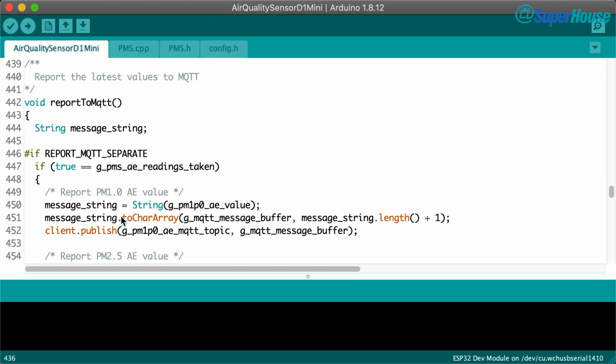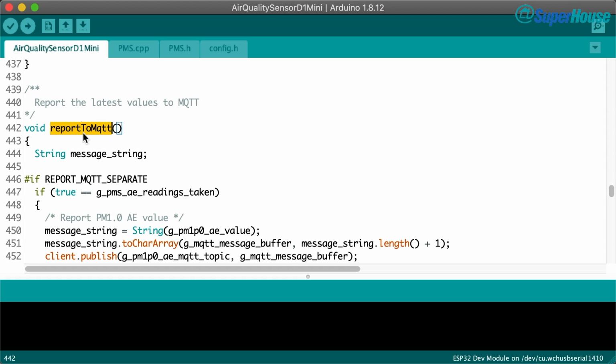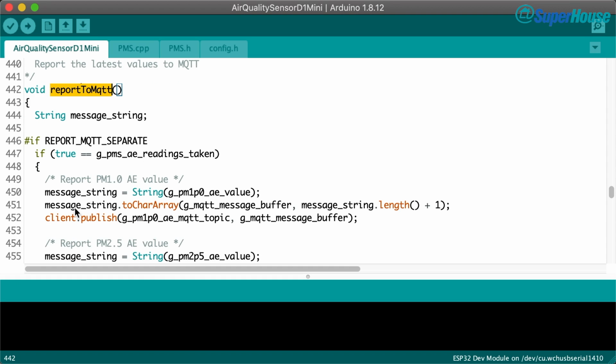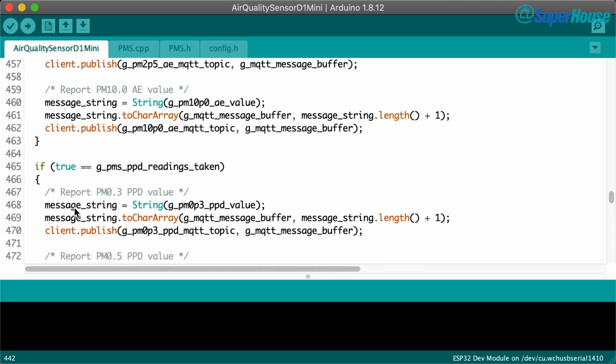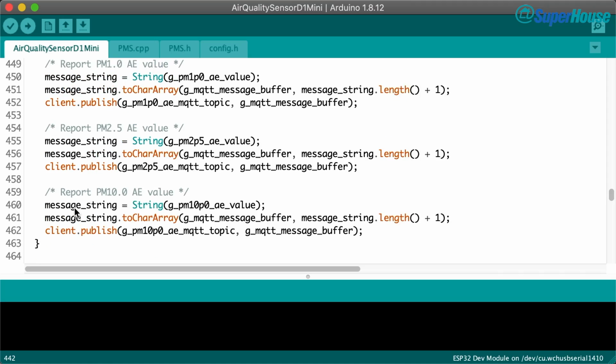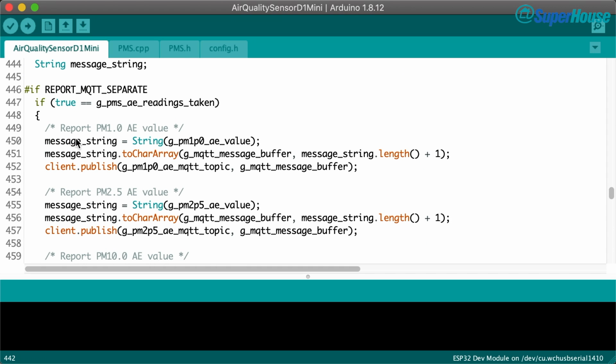Now we get to what is actually the bulk of the code, which is the MQTT reporting, but a lot of it is very repetitive, so it looks like a lot of code, but once you've seen one little bit, you've seen it all. Let's have a look at the first bit. The first thing is we check whether we've got readings taken using that variable that we set. We talked about that a few minutes ago.